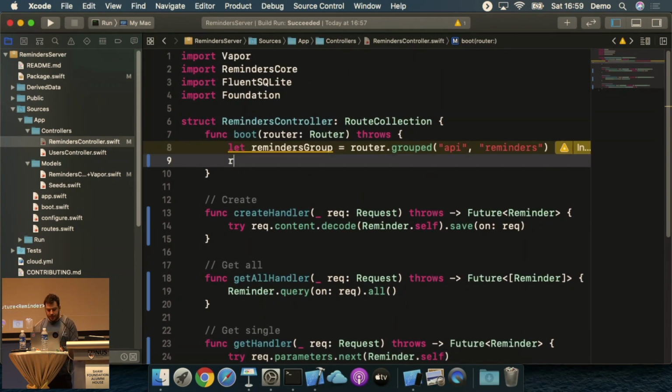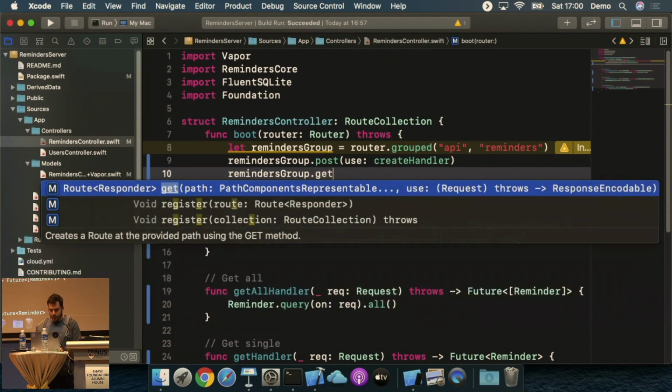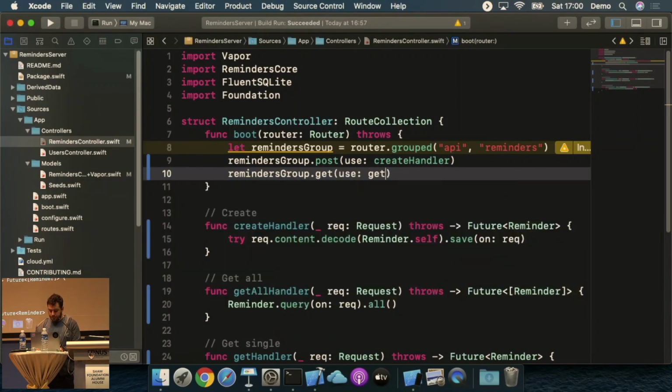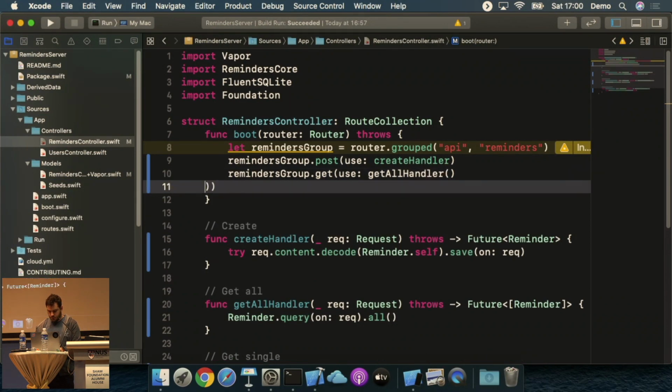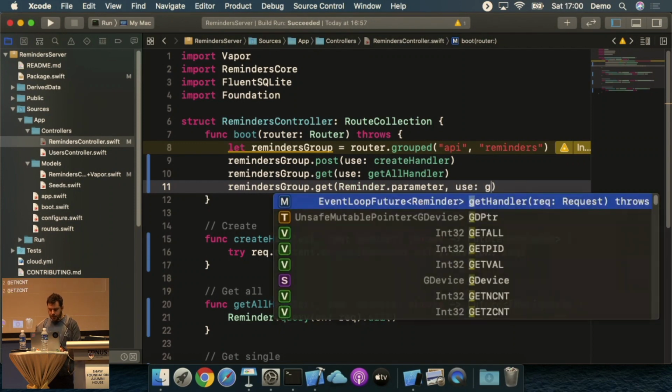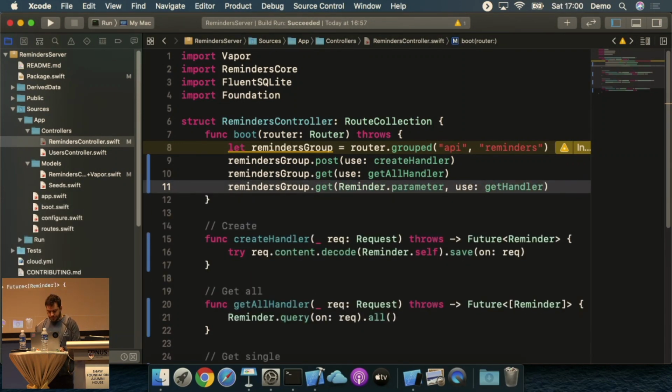So I'm just going to register my routes there. So a post request to API reminders is going to be my create route. So I'll just use my create handler. A get request is going to get all of them. There we go. And a get request to the ID, or the parameter in this case, is going to use the get handler. So that should then build, hopefully, fingers crossed.